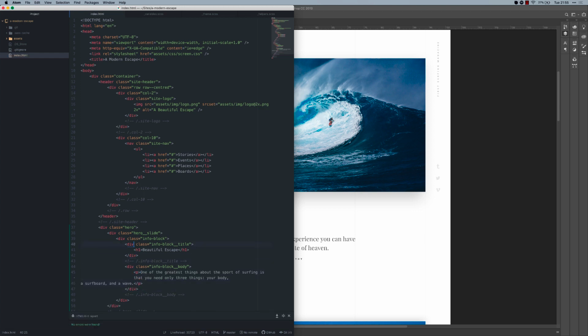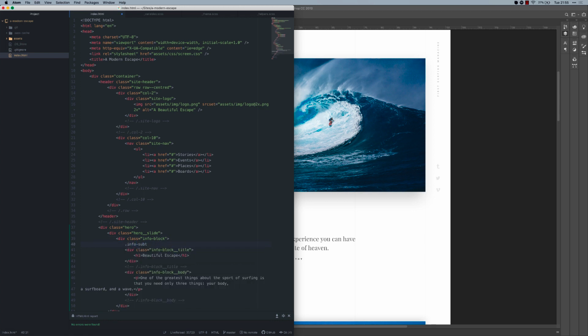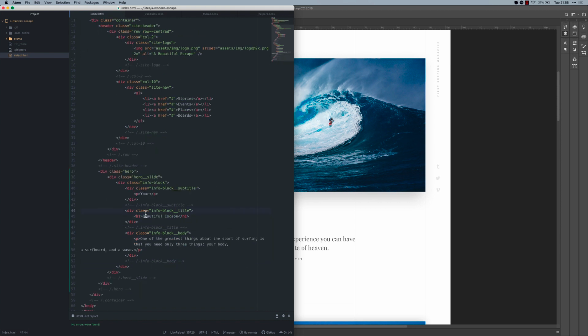And then we're going to put the info block subtitle above it. Let's call that a proper name, info block subtitle. And then that just says your. We're probably going to come back to this in a little while, and we're probably going to change the way this looks, because the problem we've got with this here at the minute is that it's not very semantic.